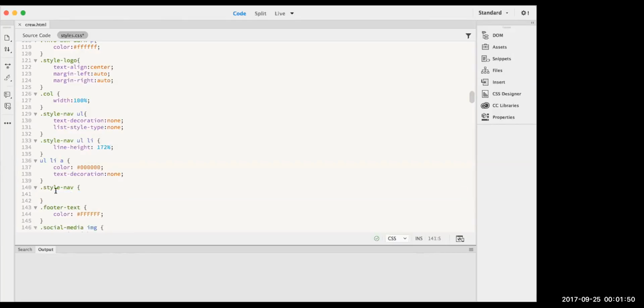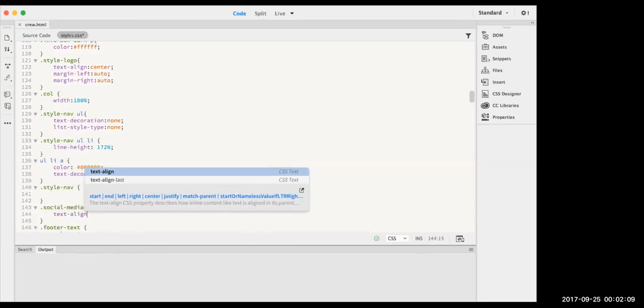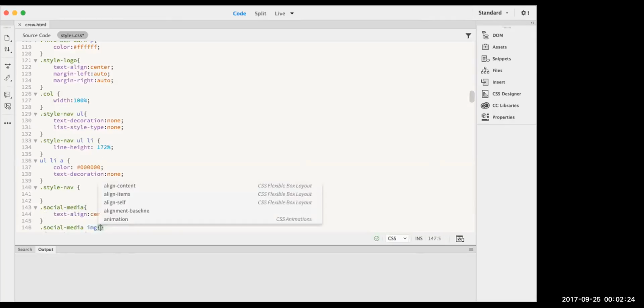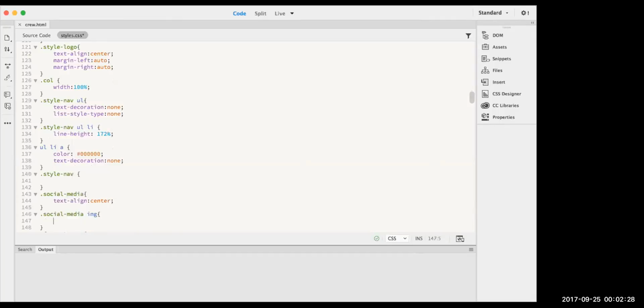And then you should have, put your cursor at the end of that closing bracket, and hit your enter key, and do dot social dash media, curly brackets, text align center, and then put your cursor at that closing bracket, hit your enter key, dot social dash media space img, and text align center, and margin right 50 pixels.